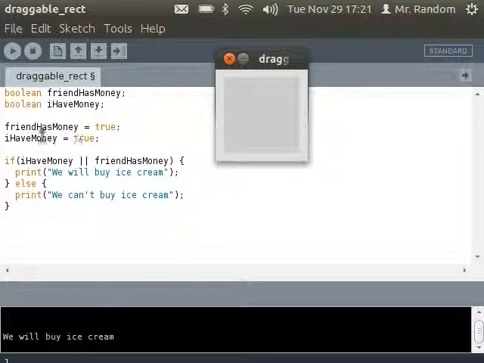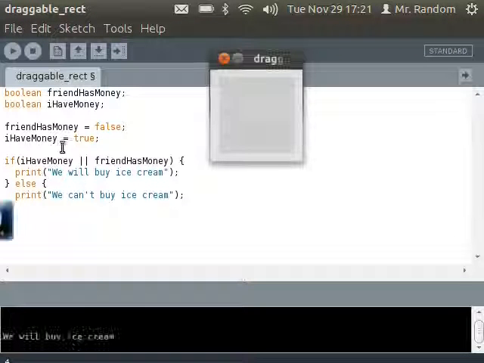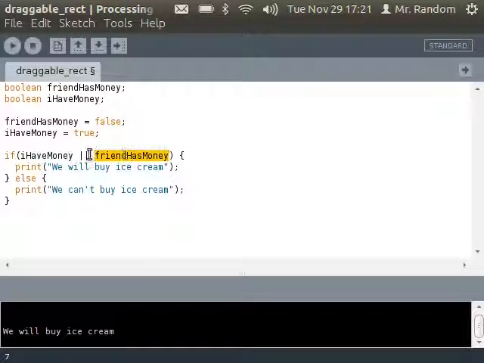Why? Because we both have money. Friend has money and I have money. If I type that my friend has no money, but I do, I have money, he doesn't have, if I run the program, we will still buy ice cream because one of the two has money. One of the two expressions is true. This is true and this is false. But when I type here or, then it's enough that one of the two is true.